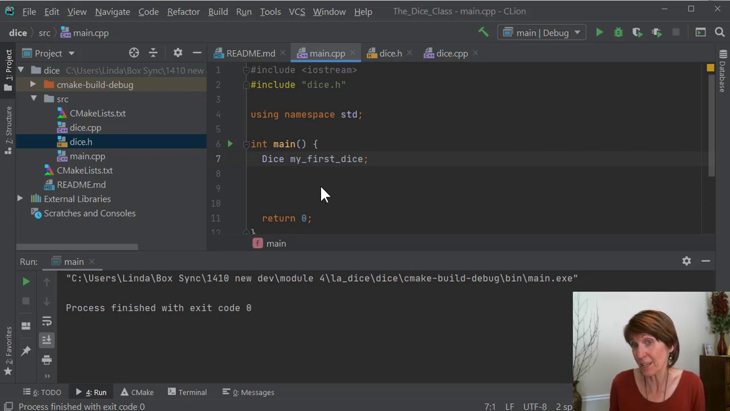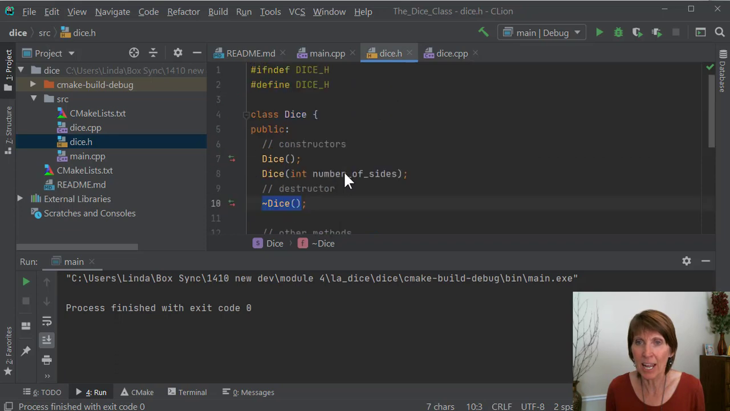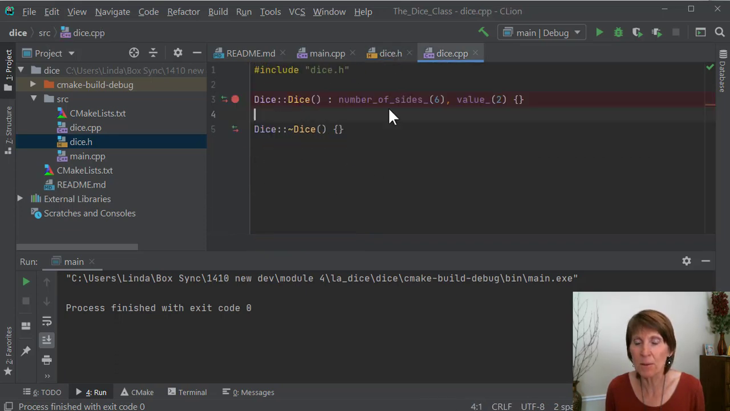But this is cool because now we're able to create something of type dice, and we haven't done that before because this data type dice didn't exist. We created it right here. In the .h file is where we have the declaration. In the .cpp file is where we have the implementation.